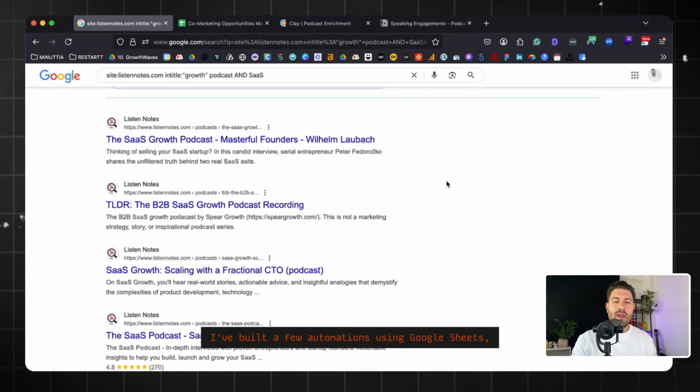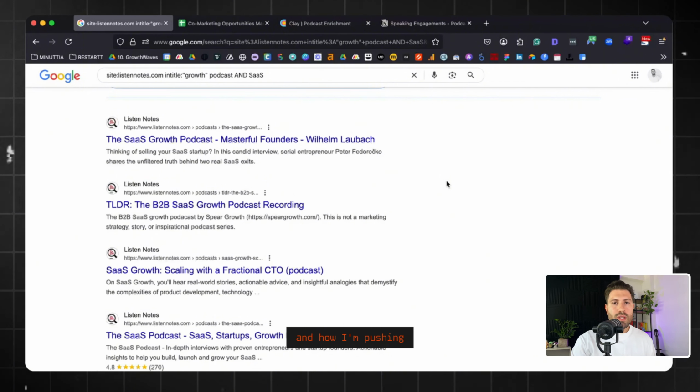But don't worry, because I got you. I've built a few automations using Google Sheets, Clay, and Notion. And I'm gonna show you how I created the first database on Google Sheets, how I'm using Clay to enrich this data, and how I'm pushing all this information into our Notion database in order to proceed with the next steps. But let's dive into it.